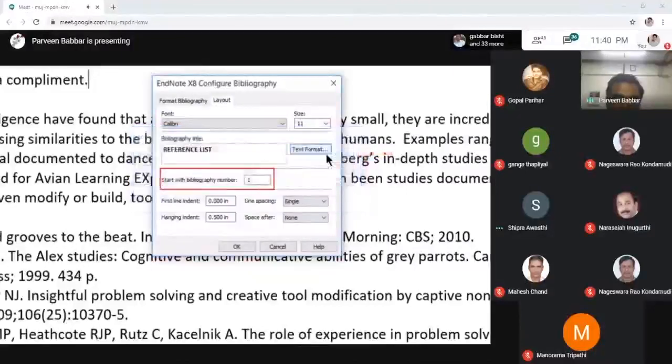If I were using a numbered style, the Start with Bibliography Number option would let me start that bibliography with any number I wanted. This option does not apply to footnotes. Word controls the numbering of footnotes. To add citations to footnotes, first insert the footnote using Word, then insert the EndNote citation into the footnote.